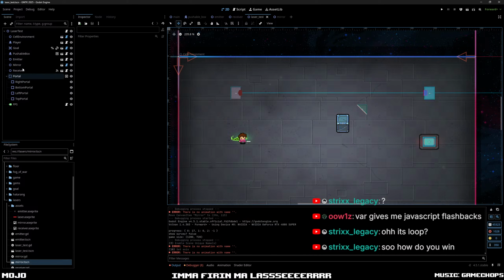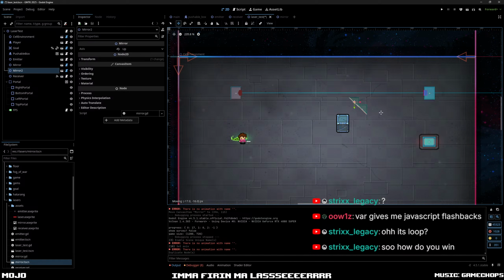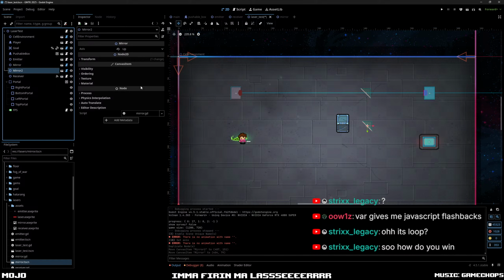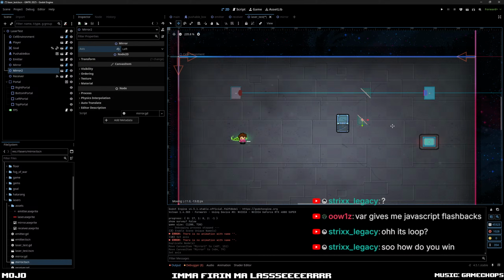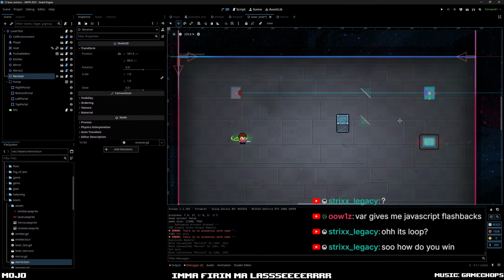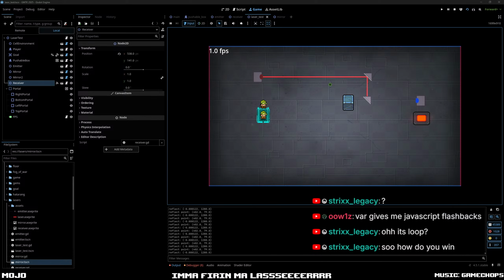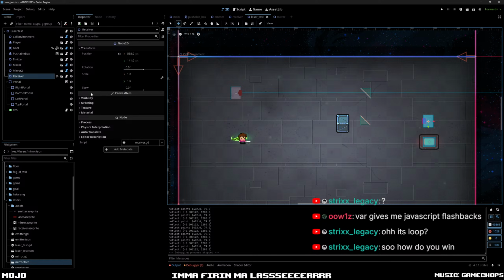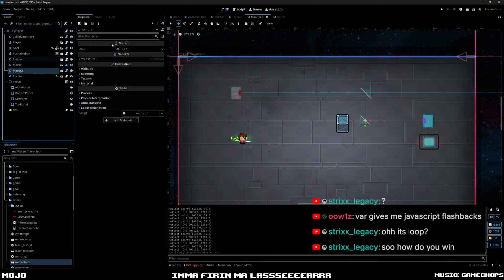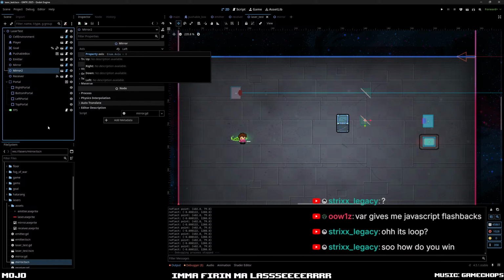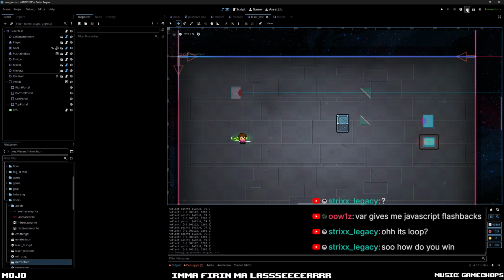Laser test. Mirror 2. It's gonna go right here. We're gonna put mirror 1 right here. Mirror 2, I think, needs to be left. Yeah, that's not a good term for it, but it's what we got. And then let's put the receiver down here. And let's run the game. Oh, heck. It doesn't rotate it in the game for some reason.